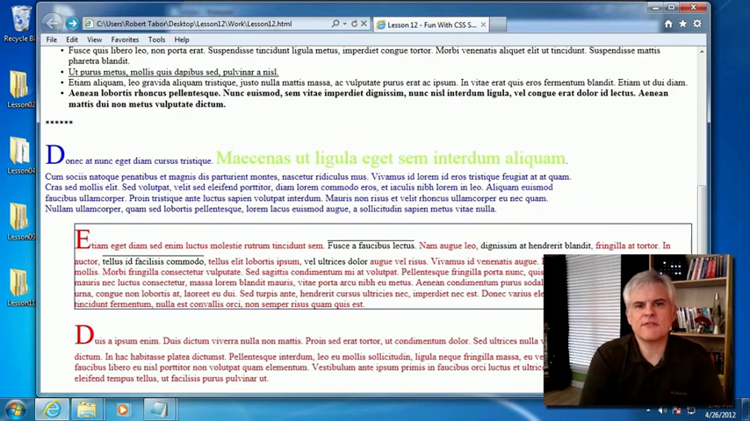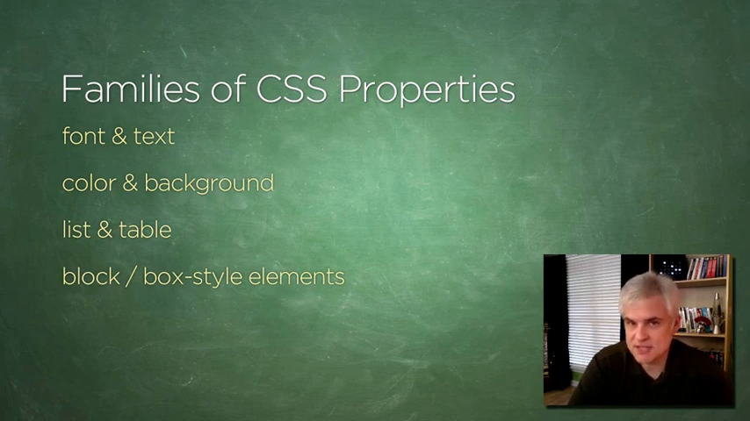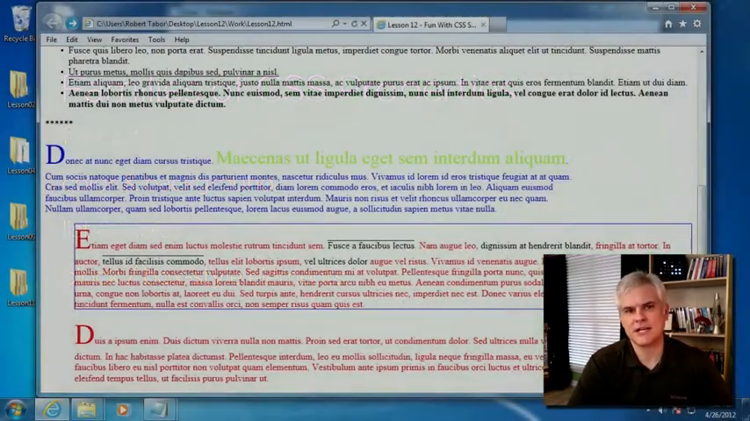So we've covered a lot of ground in this short period of time. What's up next is looking at the types of CSS properties that can be set. I've already given you a preview of that a number of times, but now we're going to start talking about each of those, at least at a high level. There are families of properties, and I've split up the next 4 videos as follows. We'll talk about properties that affect the font and the text, properties that affect color and background, properties that affect lists and tables specifically, and then properties that affect block or box style HTML5 elements, and we'll talk more about what those are when we get to that point.